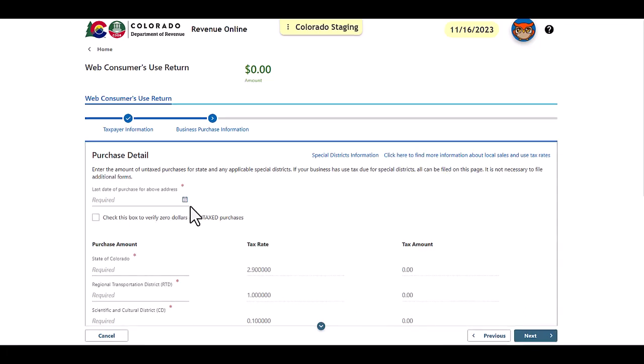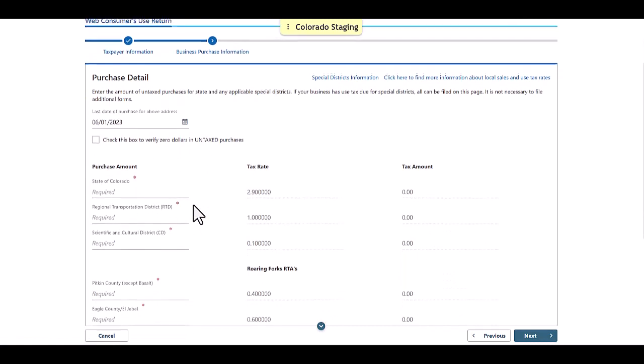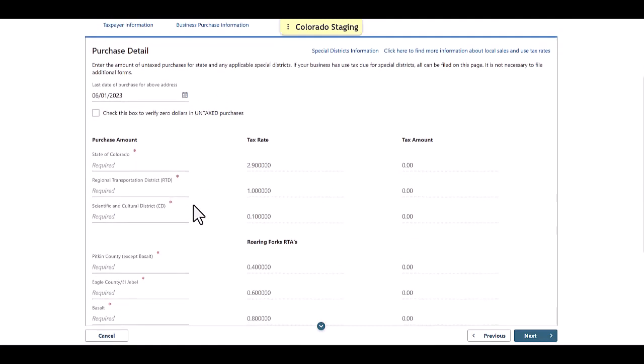Let's say I made a purchase on June 1st, 2023. I'll go ahead and select that date. In the state of Colorado, I made a purchase for $100, and the purchase also happened to be in an RTD CD district, so I need to put $100 on both of those lines as well.